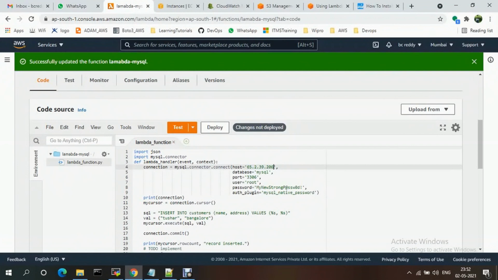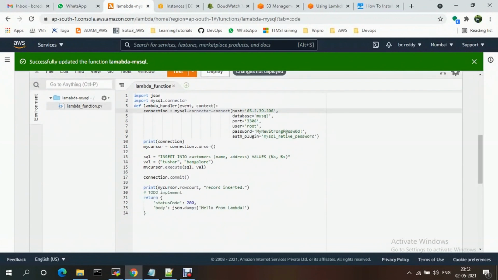And the database username, and port number 3306. I already opened the port in the security groups, and user is root. Password is my new password. And this is the plugin, mysql native password plugin. And I'm printing the connection. And with my cursor I'm inserting the values, inserting the data into this table.